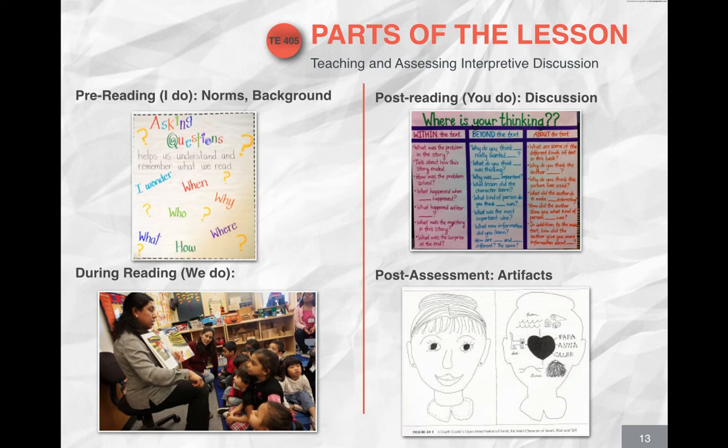Then we want you to consider what it looks like during the reading, the we do, the things that you do with your students. Again, looking at the video with Ms. Brewer, we noted lots of different ways in which she was engaging her students in conversation and building on their knowledge. In the post-reading, which is the you do, sending the students out in this gradual release of responsibility model, and allowing them to do some work on their own. We can bring them back then for a larger group discussion, and we want you to really think about those kinds of questions that you're going to provide to them.